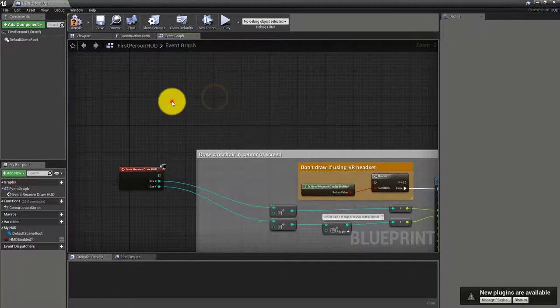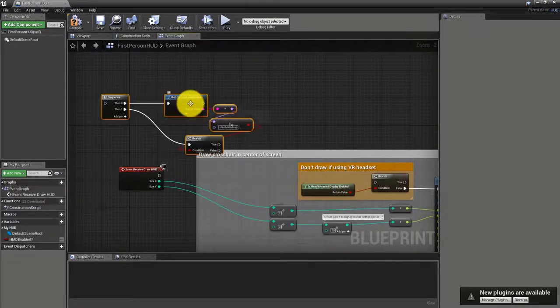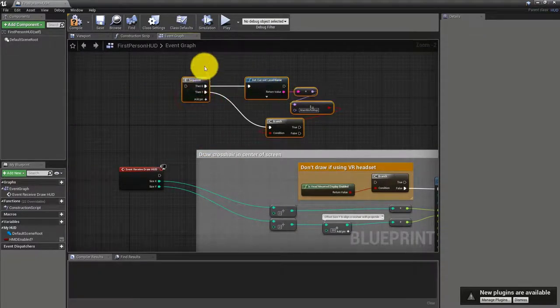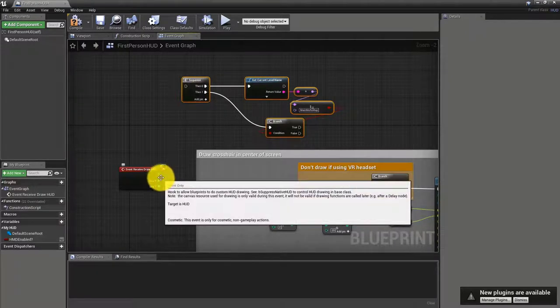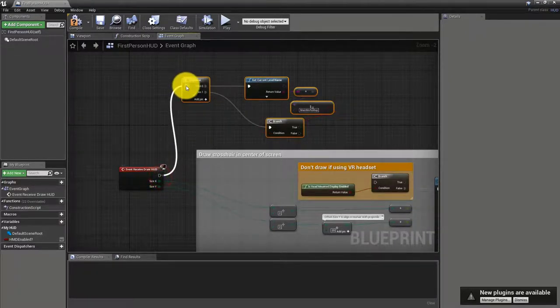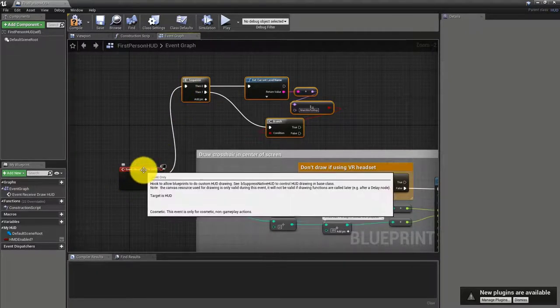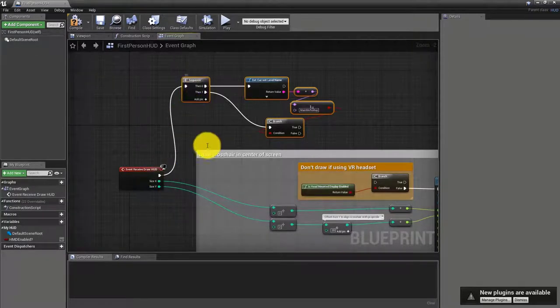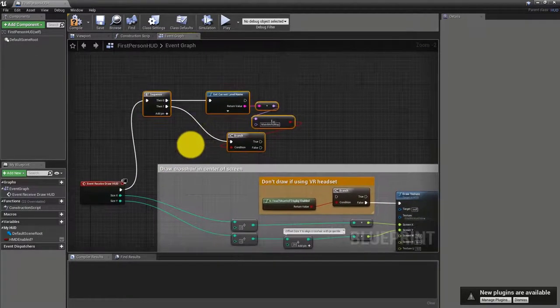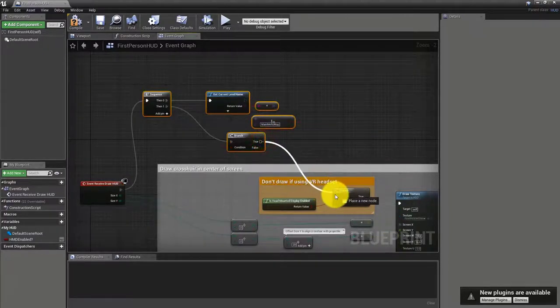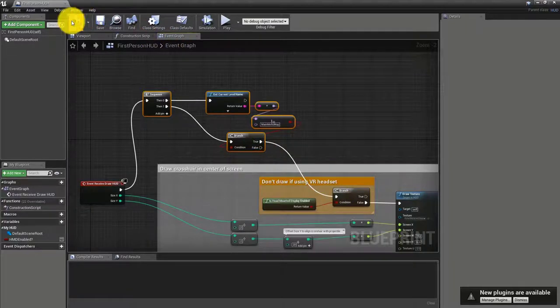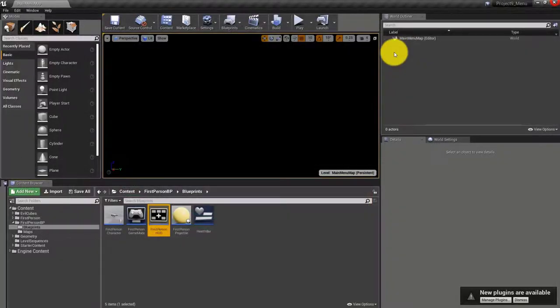And let's Control V to paste the code that we need. This time we will need the sequence since we don't have one with this one. So we will attach the event receive draw HUD to the sequence. This will then look for the name. If the name does not equal main menu map, then we want it to continue on with what it was doing. All right, so let's hit compile and save, and let's see if this works now.